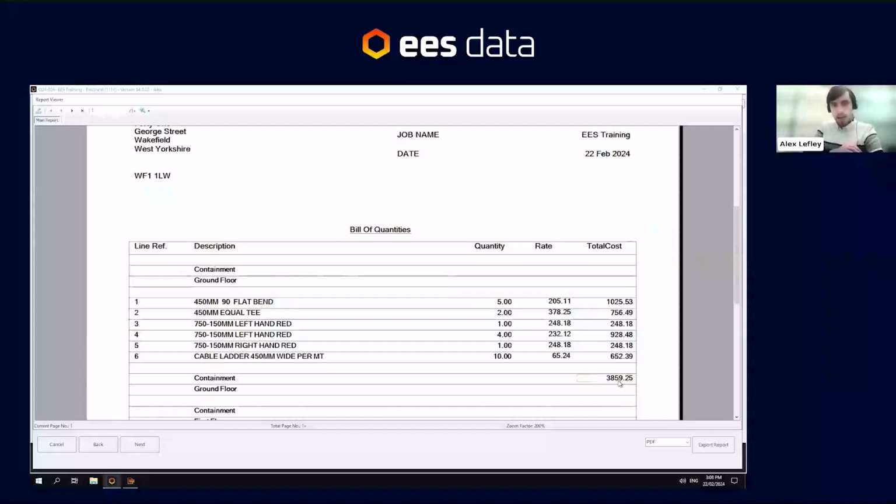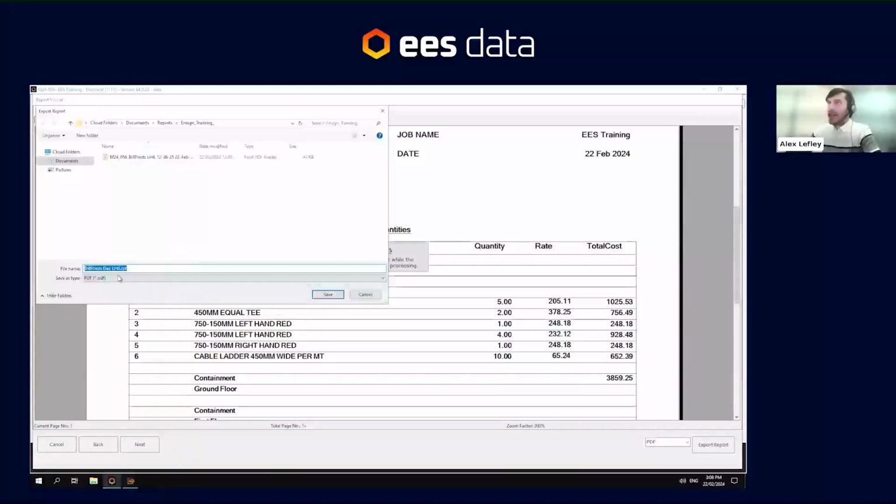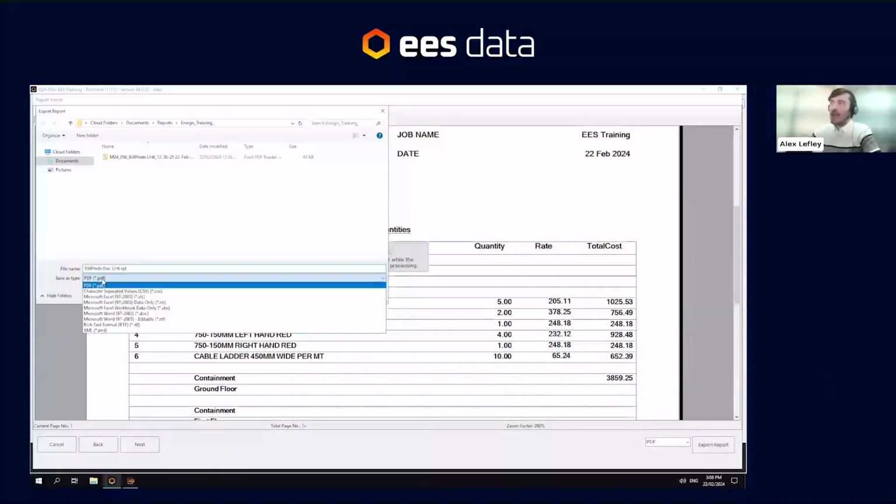Okay, now for any of the bills or reports that you've seen in the system, if you want to export that and get it out of the system, if you have this locally installed, you might not have this export report button down here. You might have to use this export option up here. So you can just click that. That allows you to search for your storage and save it in whichever file format you would like.